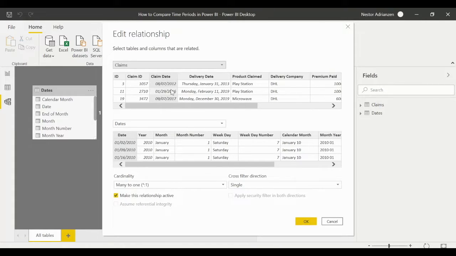Okay, so here is something really important. We need to make sure that the date format is the same, right? So here we have month, day, and year. So let's make sure that this format is the same. So it seems like it's the same. So we are good there. And another point here is to make sure that the cross filter direction is single. So in this case, it's single, so we are good.